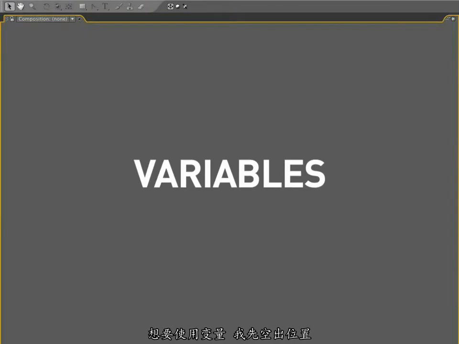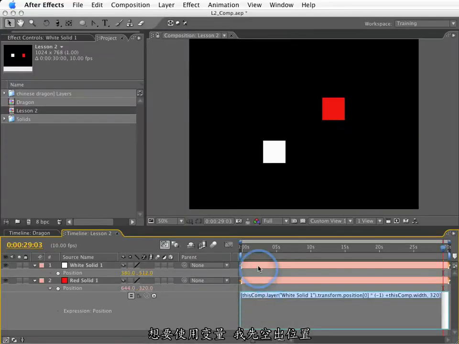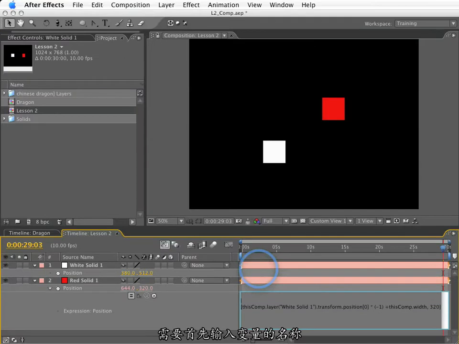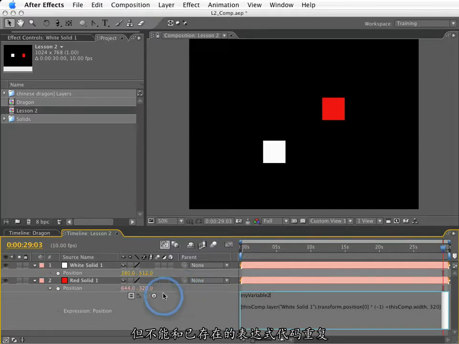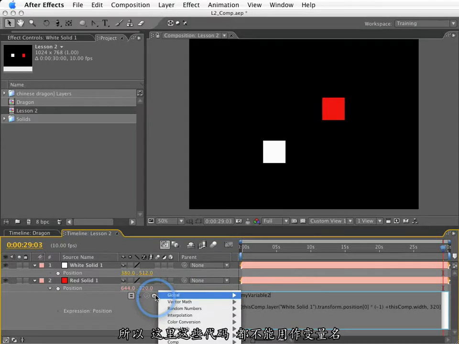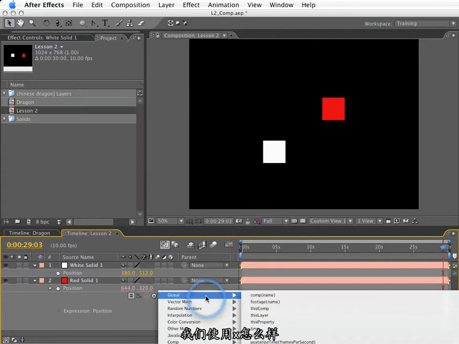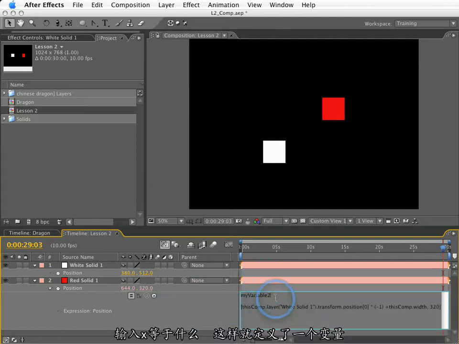So to use a variable, let me first drop this down one or two lines. I first type the variable name. I'm going to use X, or I could also use something like my variable 2. Variable names can be any combination of text and numbers without spaces that are not found in the expression language menu. So anything that you see in here, you cannot use as a variable name. So I'll just stick with X, and I will set X equal to something. This is how we declare a variable.